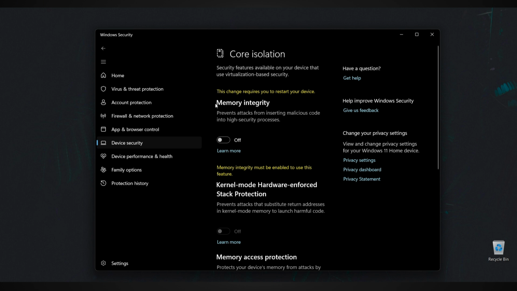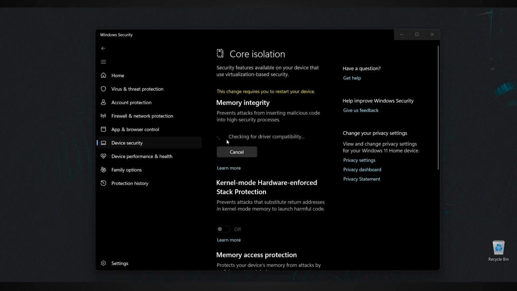For most people, this option will usually be turned off. All you need to do now is turn Memory Integrity on. When you enable it, Windows may ask you to confirm. Just confirm and give it a moment to apply the change.